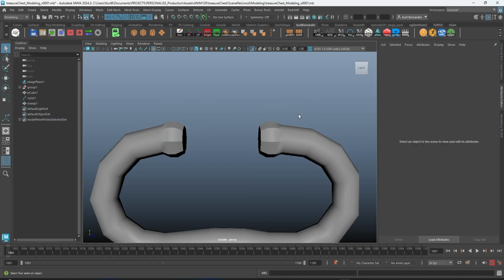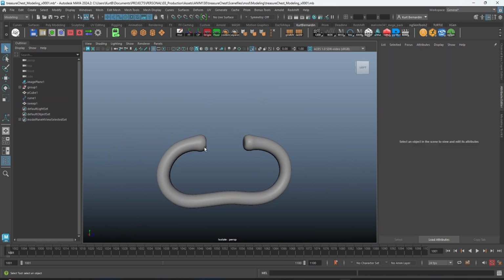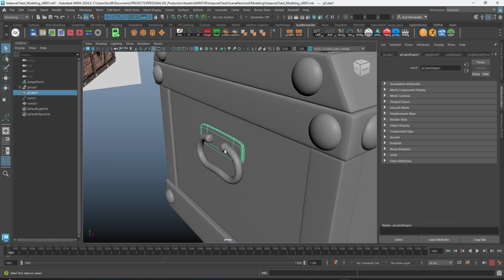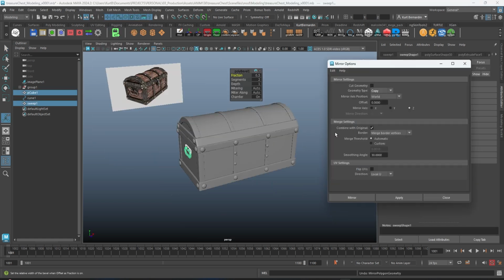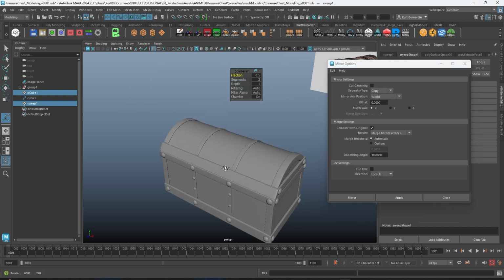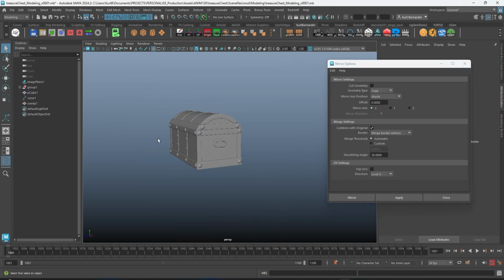So something like that. I hit 3. Notice how I have that slight curve. And I can grab this geometry, and just like before, mesh, open up the mirror dialog box. I want to make sure this is set back to X. Hit apply. And there we have it.